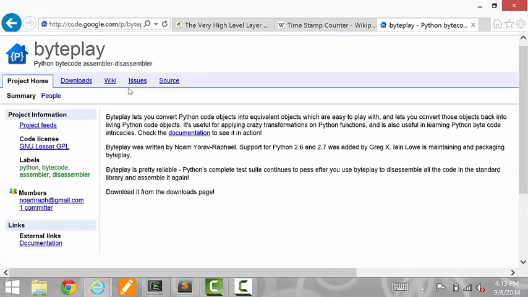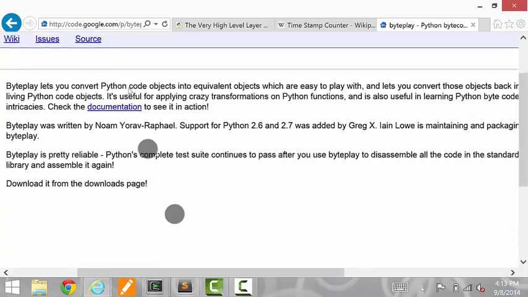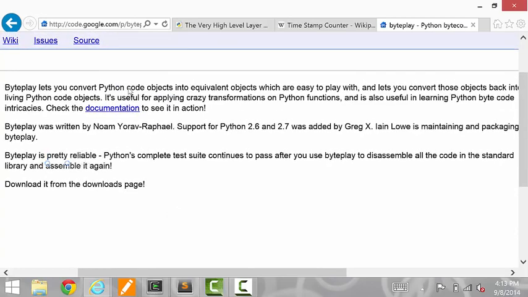What byteplay lets you do is disassemble into a nice structured object, so you can manipulate the bytecode and query it and move it around. It's quite impressive. And this only works on Python 2. Remember, there are two versions, Python 2 and 3. Another reason why we study Python 2 in this class is that there are better tools for Python 2 than Python 3. Byteplay is one of them. Byteplay is pretty robust, according to them. I haven't tried this, but it is pretty reliable, according to them.